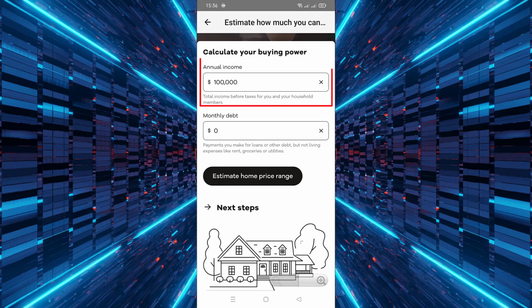Here, you will start by entering your annual income before taxes. Then, enter the monthly debt payments you make for loans or other debts. After that, click on Estimate Home Price Range.